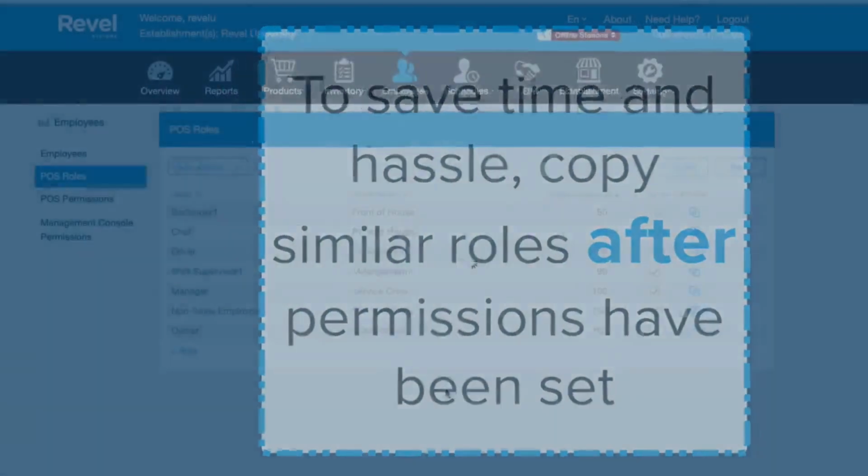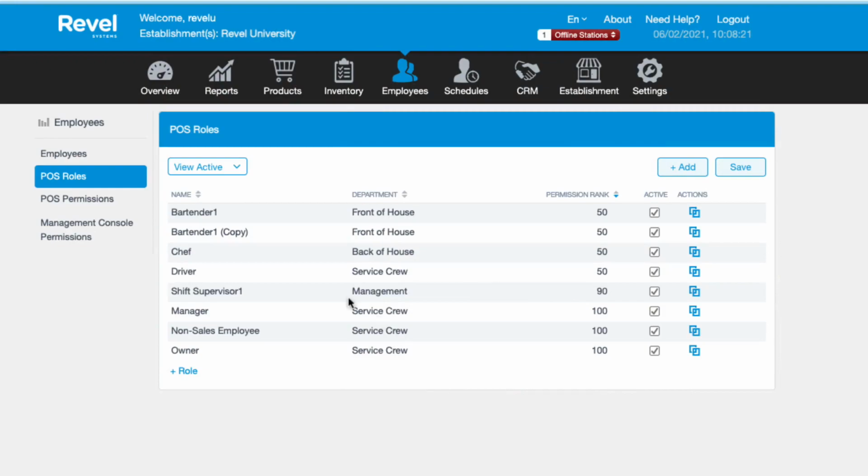So if you have two roles that will have very similar access on the point of sale, such as a server and a bartender, create the first role, set up your permissions, and then copy that role. When you duplicate a role, it will be labeled as a copy. Click the role name to name it appropriately.